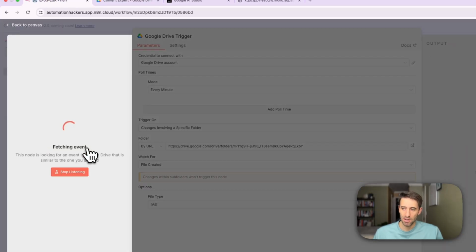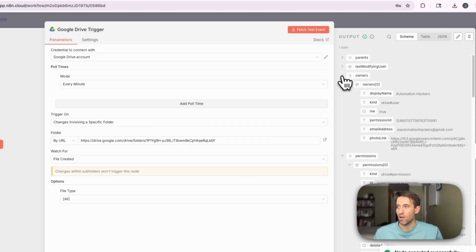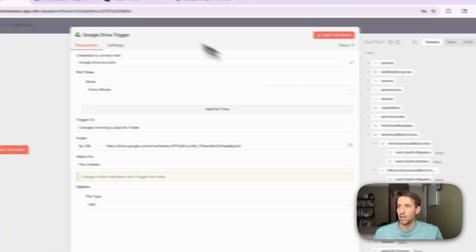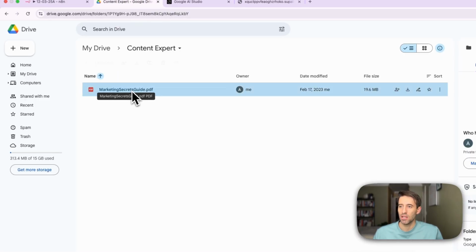Now we can fetch the test event, and it's going to give us a result because we have a file that is in that folder. So we know that this trigger is now working correctly. And for the next step, we're going to go back and we're actually going to delete this.